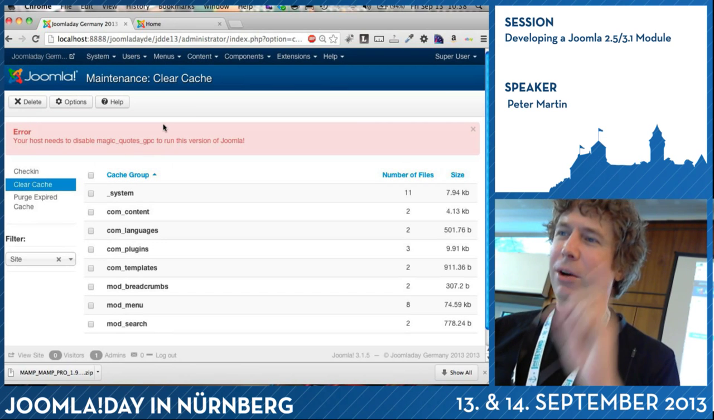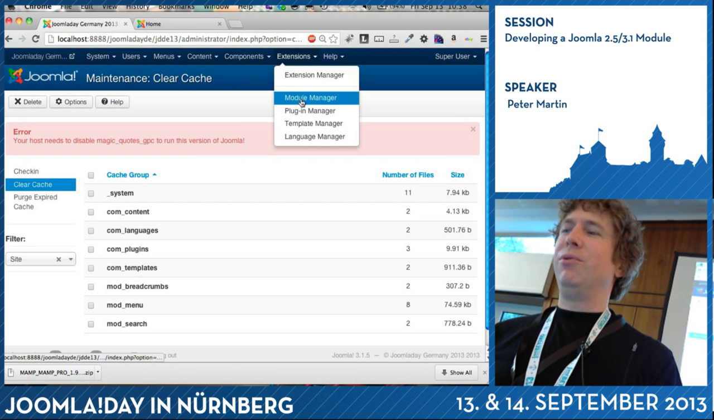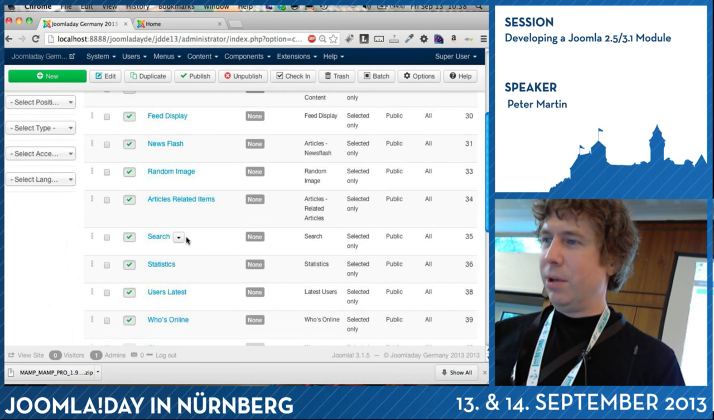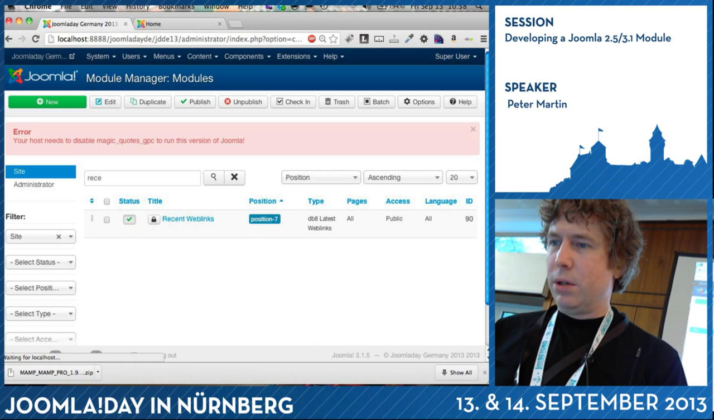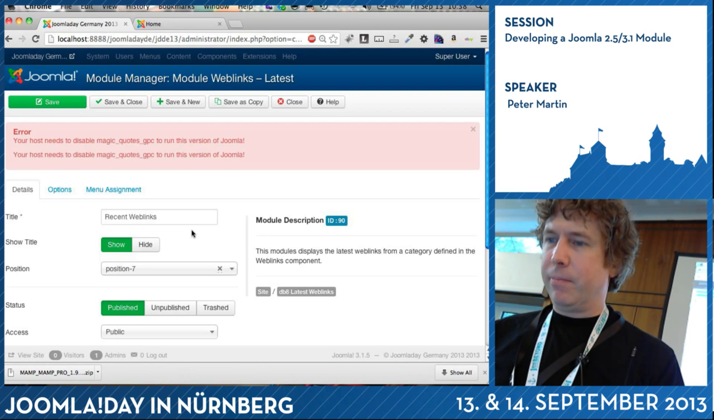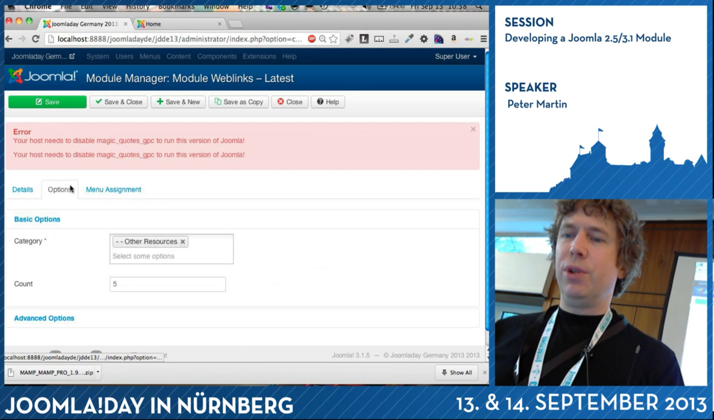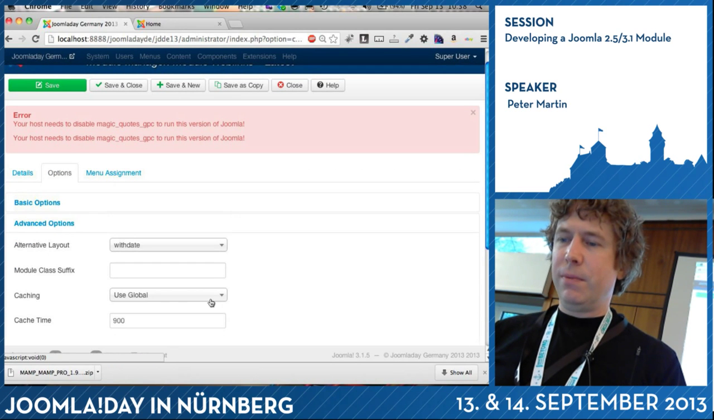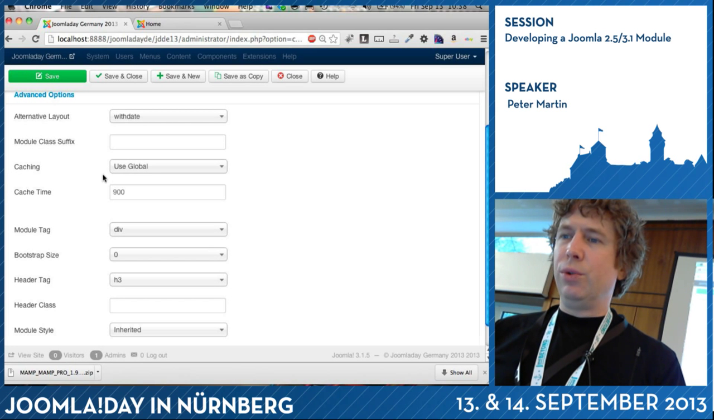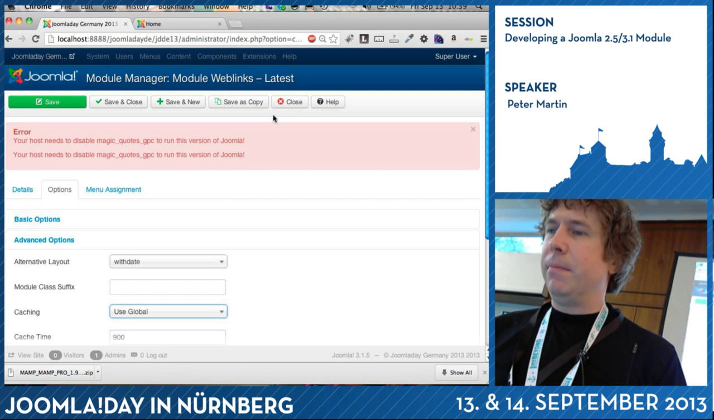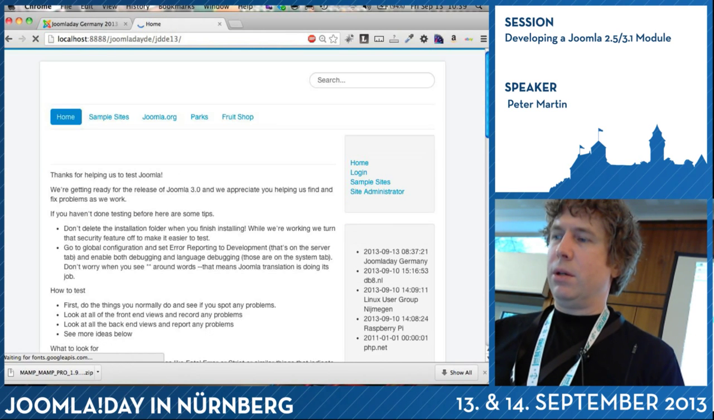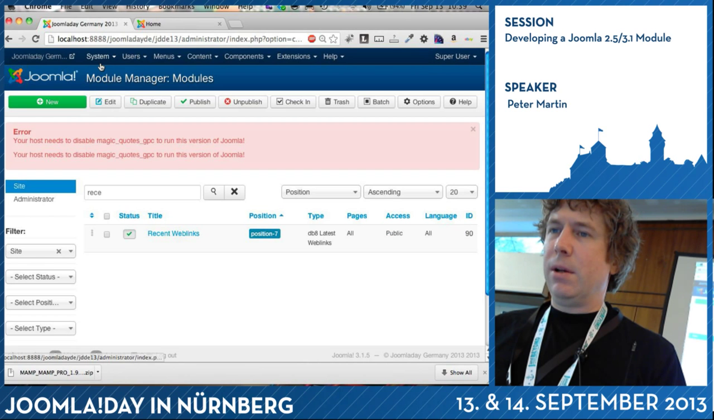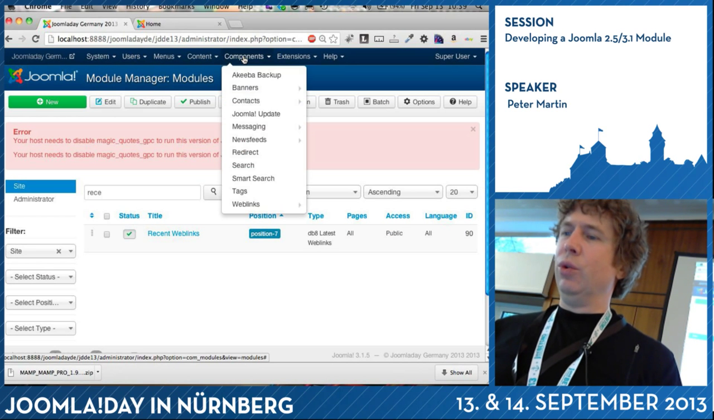Oops. Oh, wait a minute. I also have to enable cache in my module. Options and advanced options. Caching, use global. Oh, it should be there. This is weird. Now let's add a new web link.